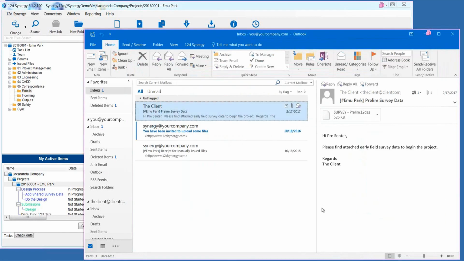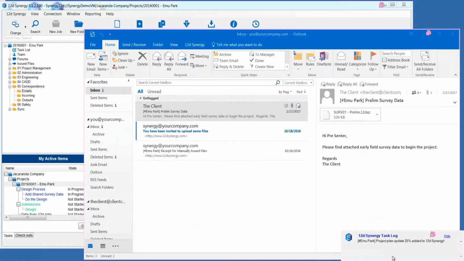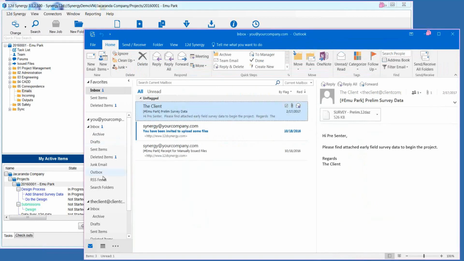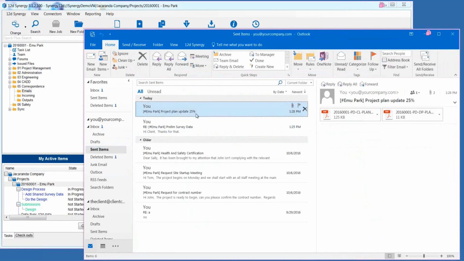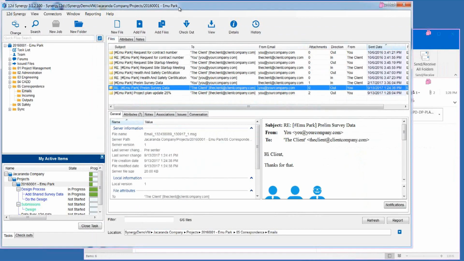Again, there's obviously nothing to show because it's been filed away, but oh, here we go, there's the task log. If I go into Sent Items, what you'll see is that I've sent this email out, it's been stamped, and if I jump back into 12D Synergy, you'll see it's been filed into 12D Synergy. So again, if you're doing it from scratch, that's how you do it.